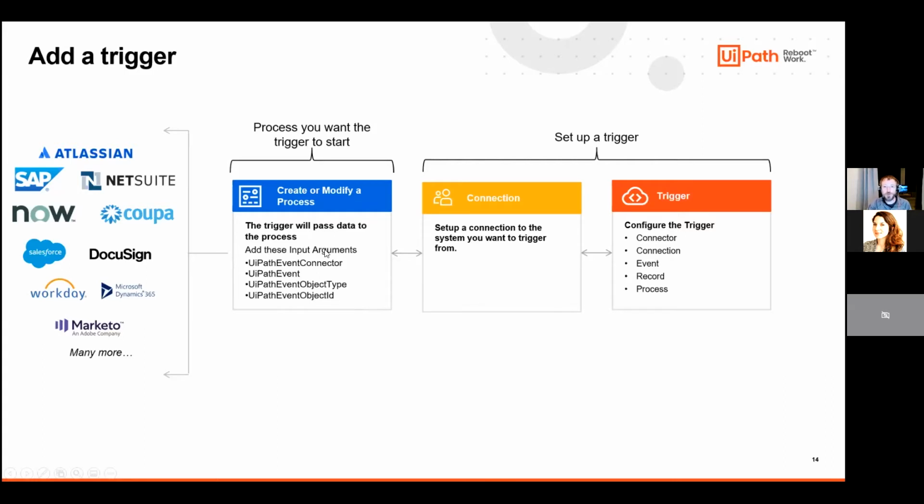But great, once you've prepped your process, now I want to set up a trigger to do that. The first thing I'm going to do is create a connection to that source system. So let's say, again, Salesforce. I log into Salesforce, create my connection, and then I can configure the trigger itself: which connector I'm going to use, what connection I'm going to use, and I can select the event and process that I want.